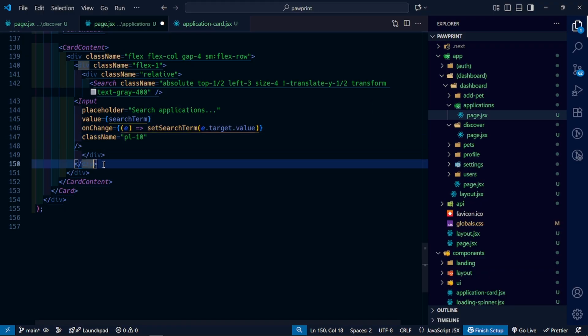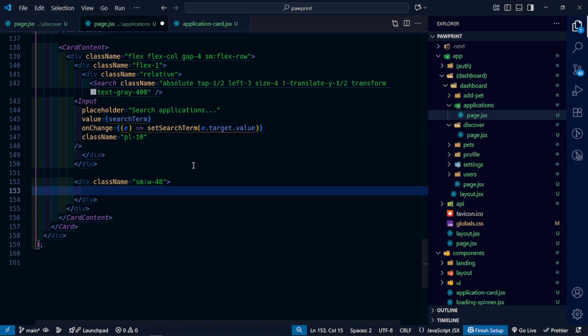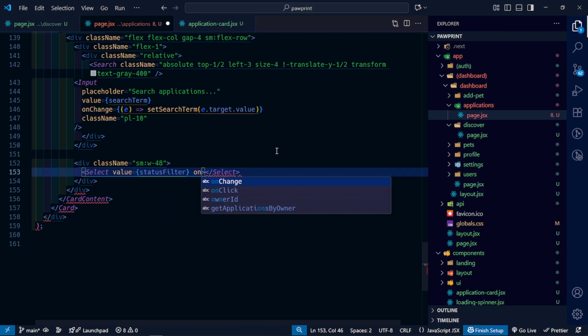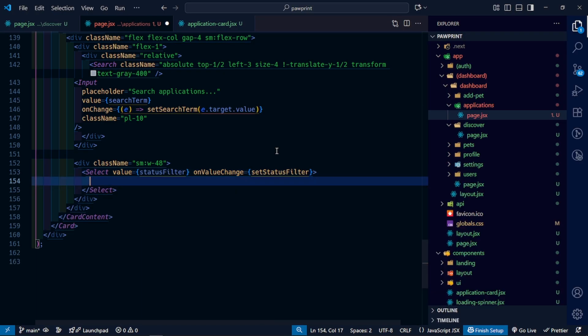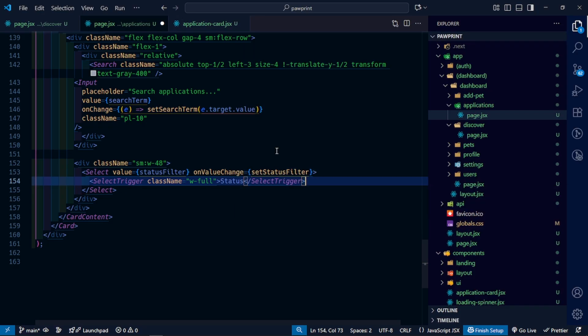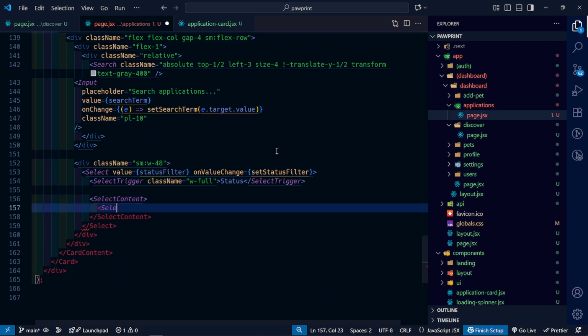So that's okay. And then below these two divs, we're going to have another div with the className of sm:w-48. And then inside this, we're going to have the Select. And the Select is going to have a value here of statusFilter. And then onValueChange, we're going to call setStatusFilter just like that. And then inside this, we're going to have the SelectTrigger. This is going to have a className of w-full. And then this is going to say the status. And then finally below this, we're going to have the SelectContent. We're going to have SelectItem inside here. The value here for the first one is going to be all. And then it's going to say All Statuses.